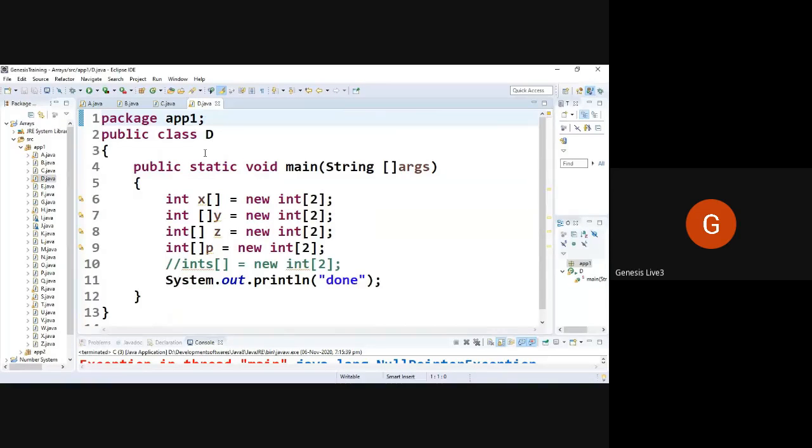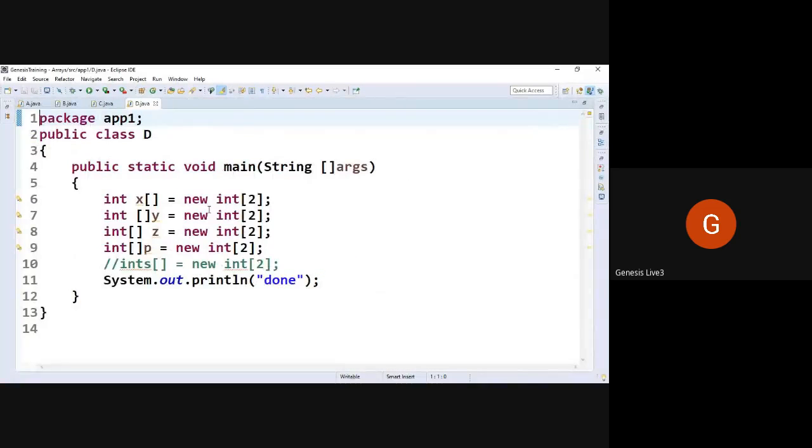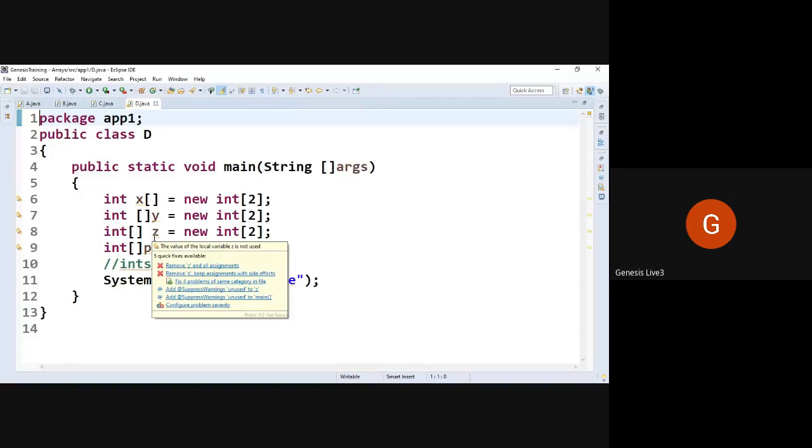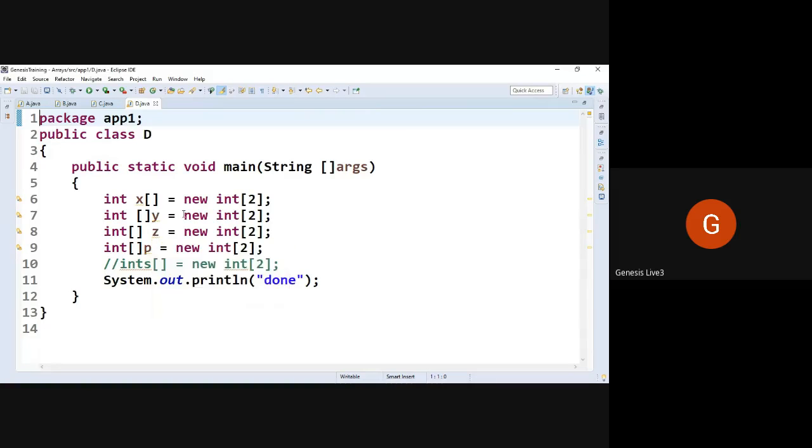Come to the next program. Observe how we can create the reference variable of type array. int x[] of array, that is possible. int[] y, before the reference I'm declaring the array. Then int[] z, reference variable. Then int array without giving any space, p. That is also possible.